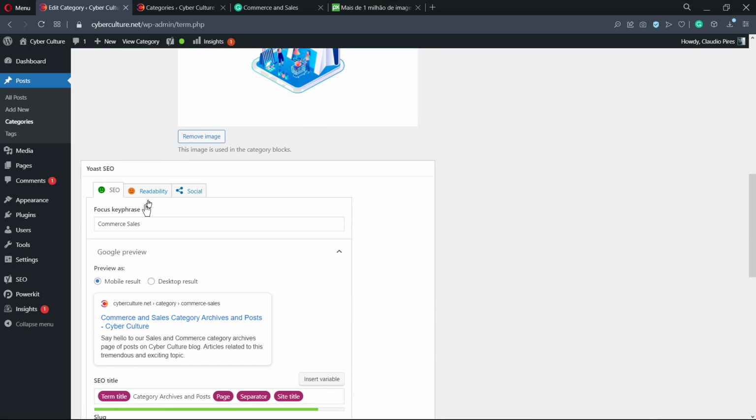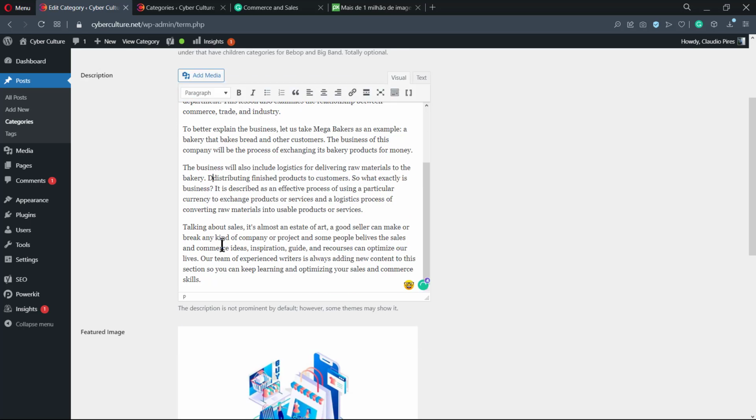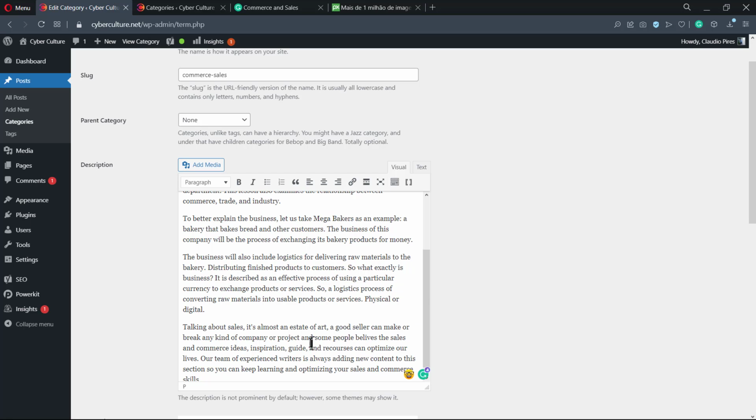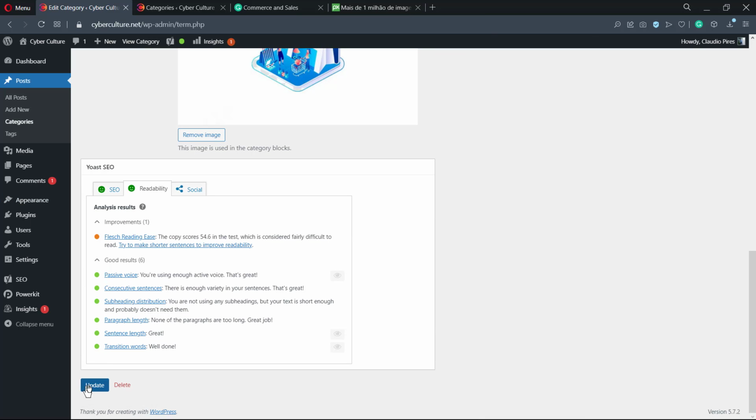Now, the overall SEO is good. The readability has these problems with sentence length. We already have fixed some before. Let me do the same now. Apply some endpoints, separate the sentence, break it, and the issue is going to be fixed. No more red lights.